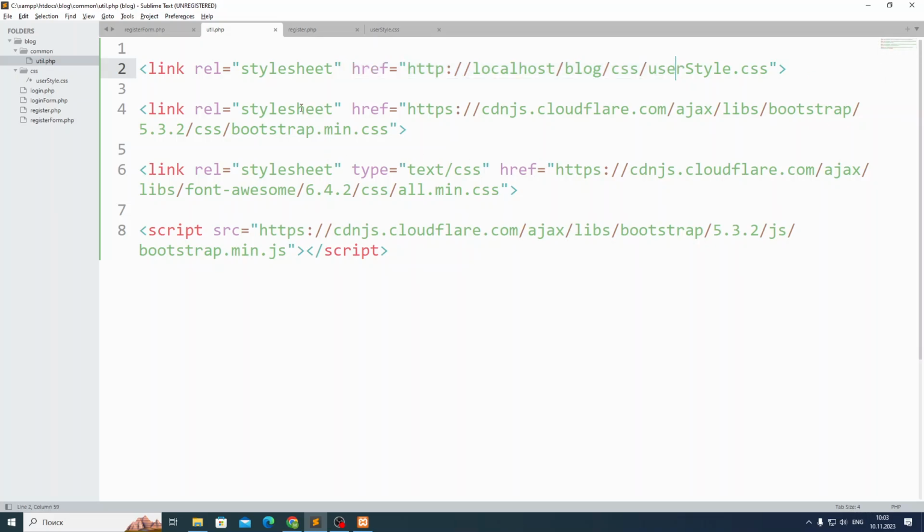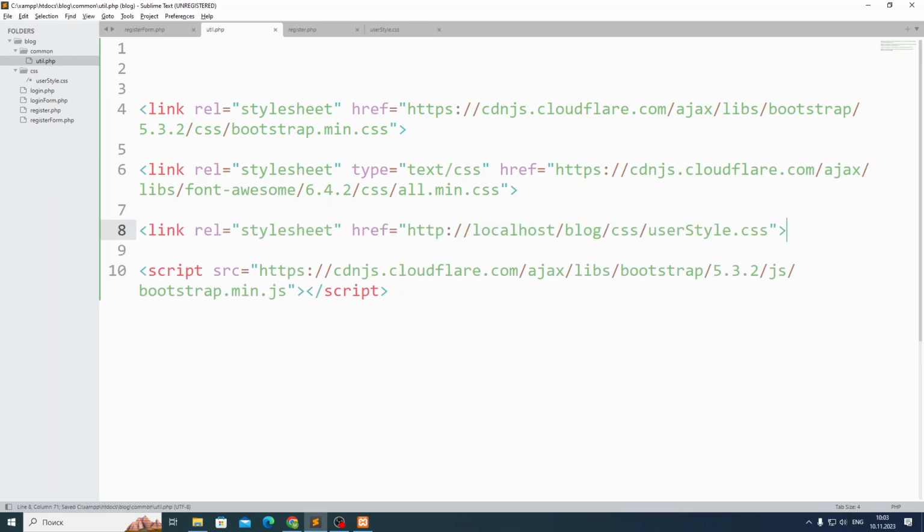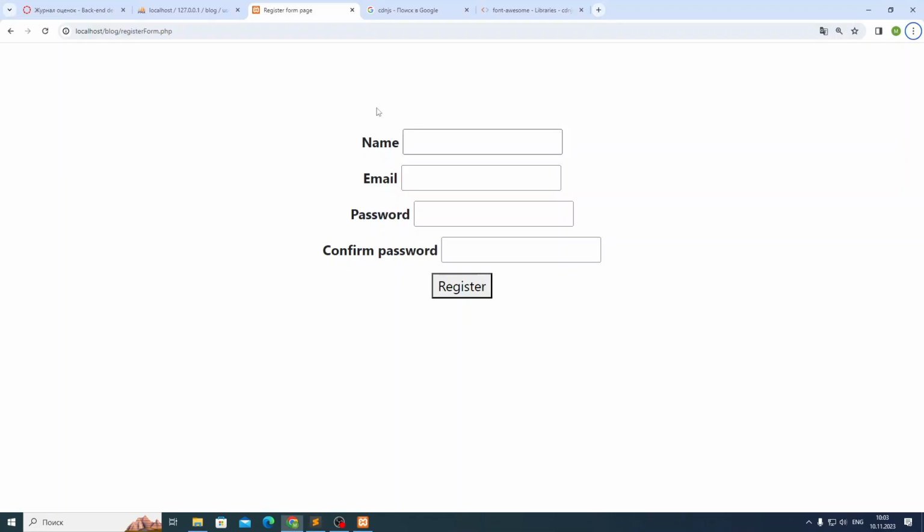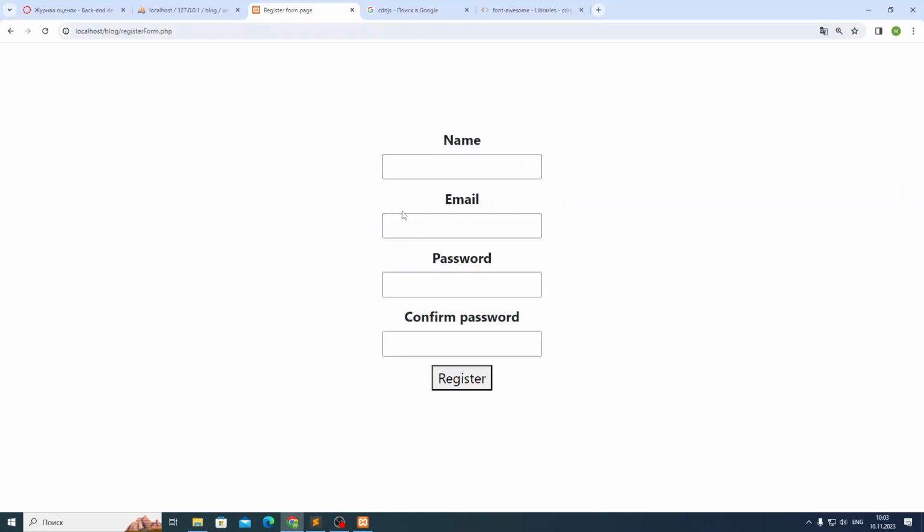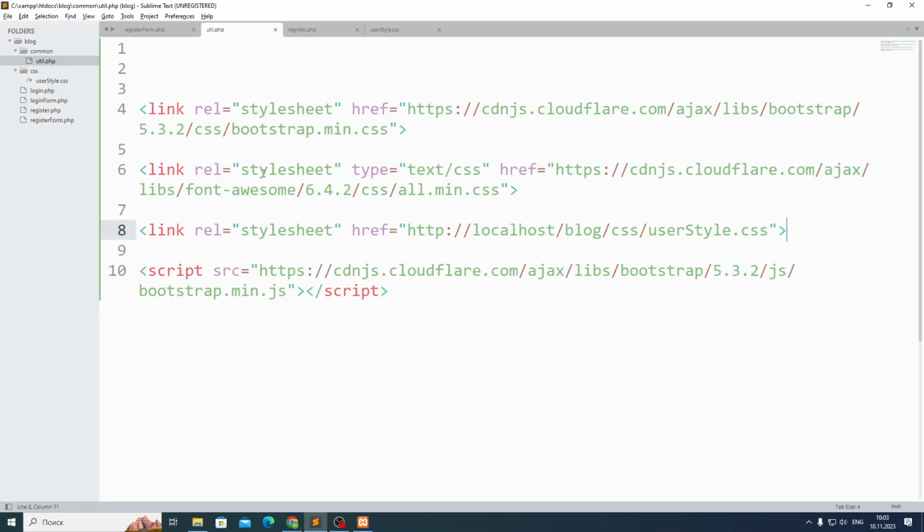Because, guys, you included this one later. You included Bootstrap and Font Awesome later, after my style. So what I have to do is take my style and include it after these styles, okay? What is included last will have more priority. Then if you update this one, now I have my style. Be careful, the order matters also. What you include last will have more priority, okay? Is it clear, guys?